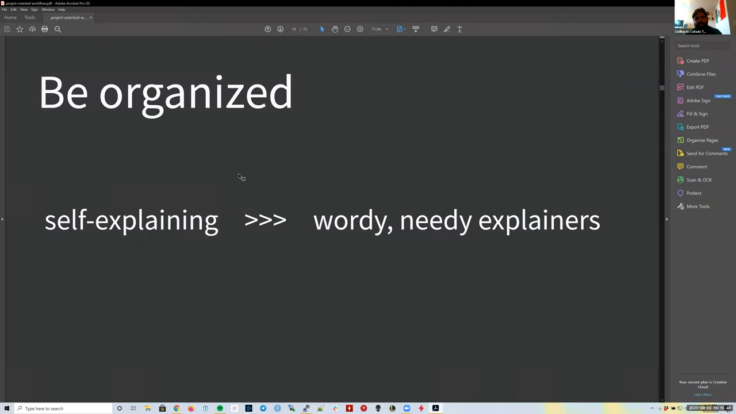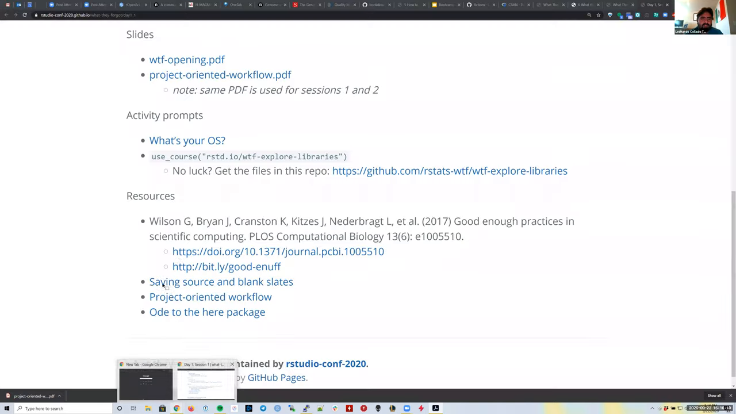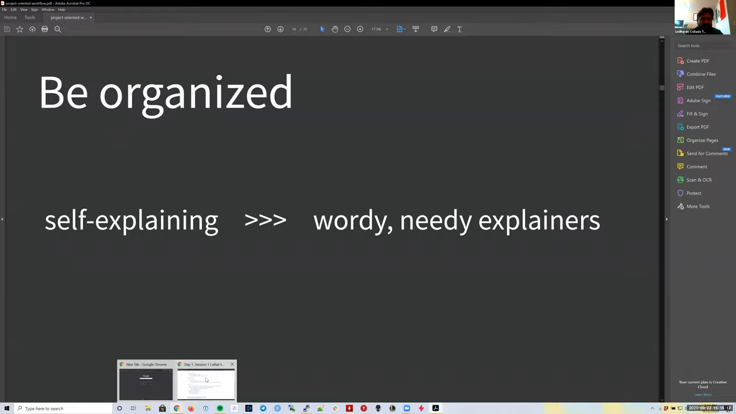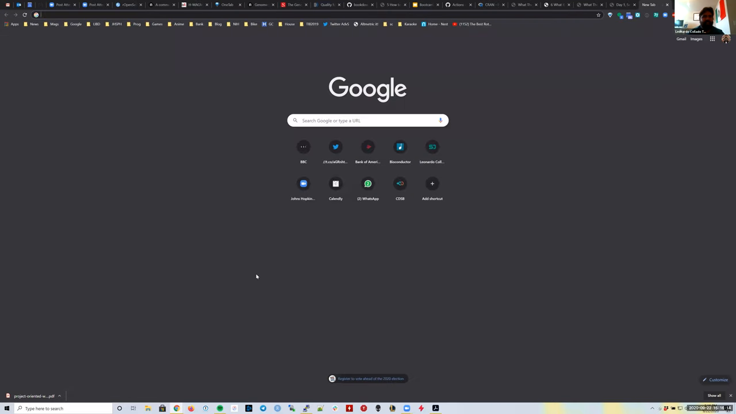The idea is that one way of being organized is that if your files and your organization structure are self-explanatory, then that's way better than having to explain a lot of stuff in detail through text, through prose, right? I'll show you a bad example, or not an ideal example.